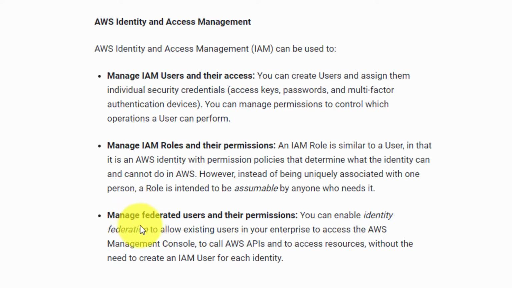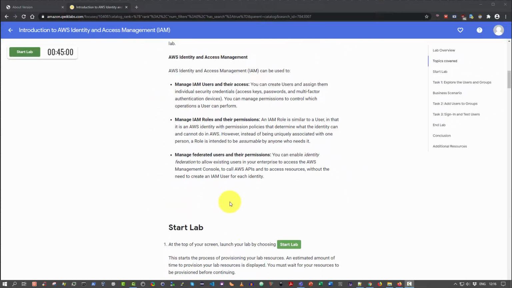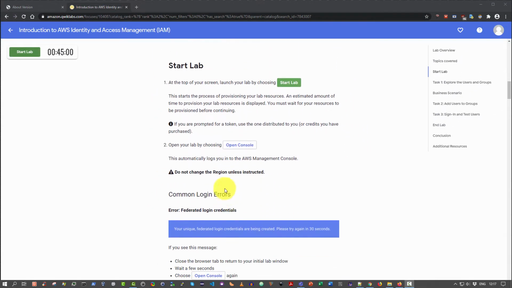And lastly, we can also manage federated users and their permissions. So you can enable identity federation to allow existing users in your enterprise to access the Amazon Web Services Management Console, to call AWS APIs, and to access resources without the need to create an IAM user for each identity. That is really, really nice. So let's have a look.